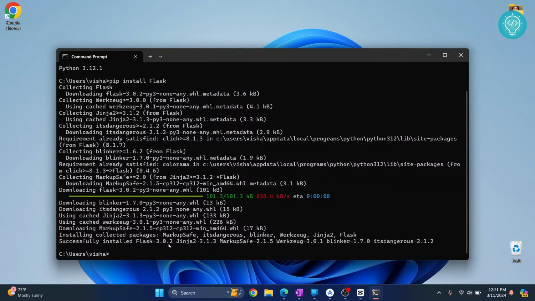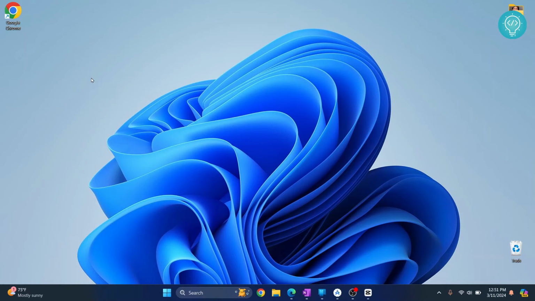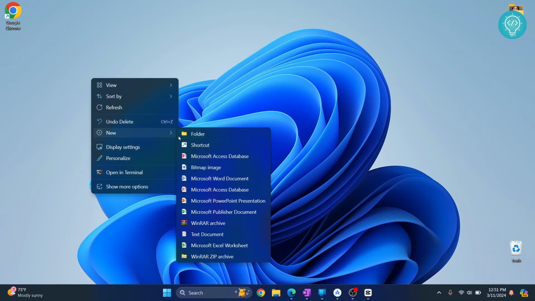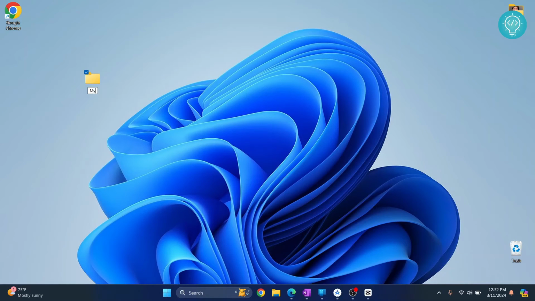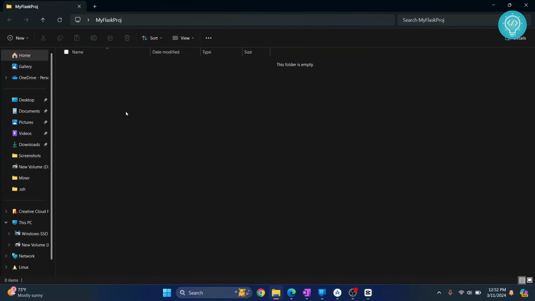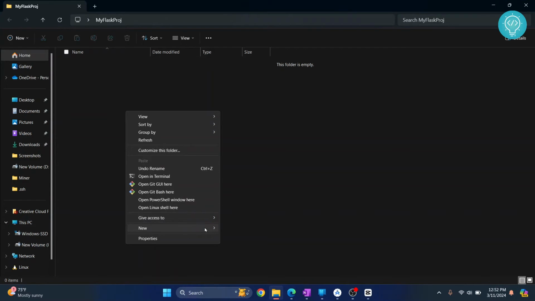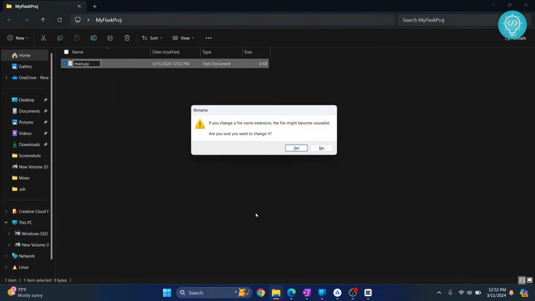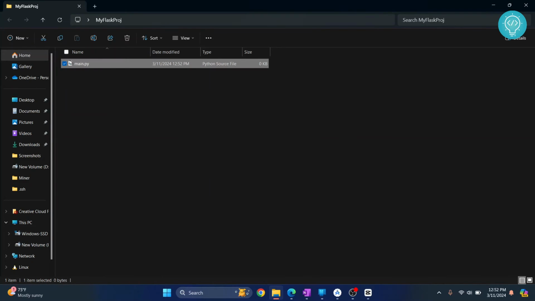So once Flask is successfully installed, let's close this and let's see how we can use it in a project. So I'll just right click and create a new folder here. And let's call it my Flask project. Right, and let's go inside this folder and let's create a new file. And let's just call this main.py, and in here we'll write some Python code that uses Flask.